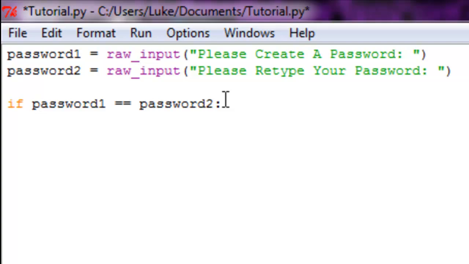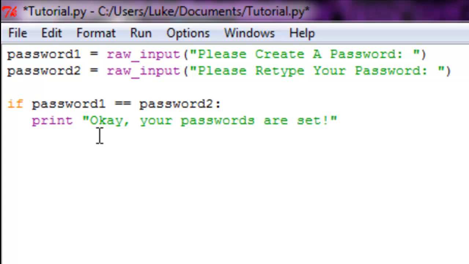Now, there's something you need to know. Wherever your if statement is, you cannot have whatever your values are right there. Right now that would give us an error, even though there's nothing wrong with the code, because it's expecting all of the values to be past the if statement. Now that we've covered that, go ahead and print, okay, your passwords are set.